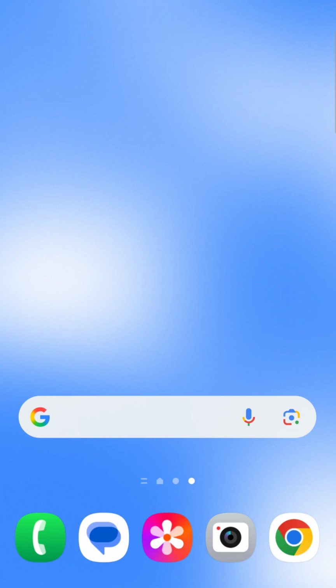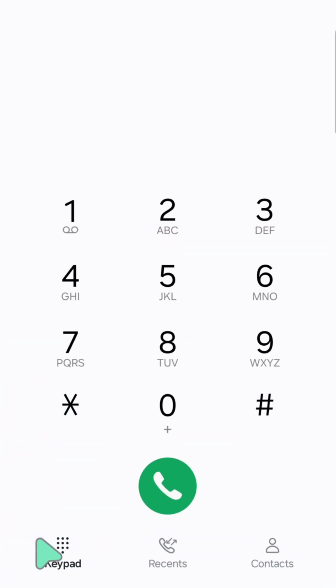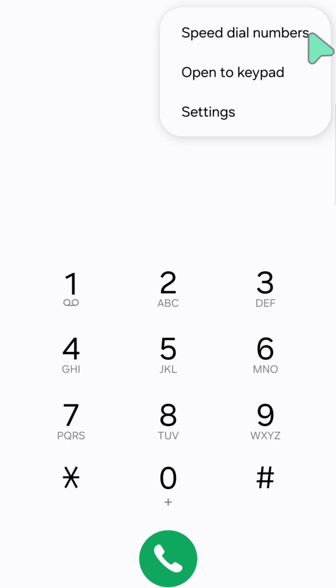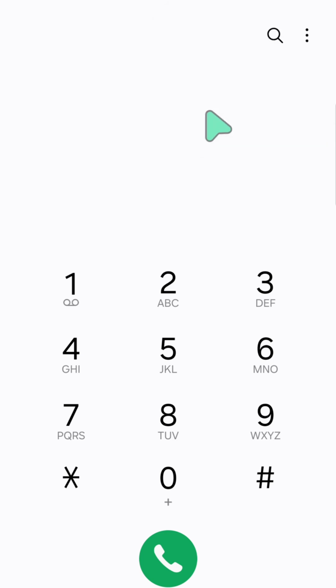So all you have to do is select the phone app on your mobile phone. Once you open it up, you need to select the three dotted icons on the top right corner. This is the more options setting, and then click. And then next, you need to select the settings gear button.